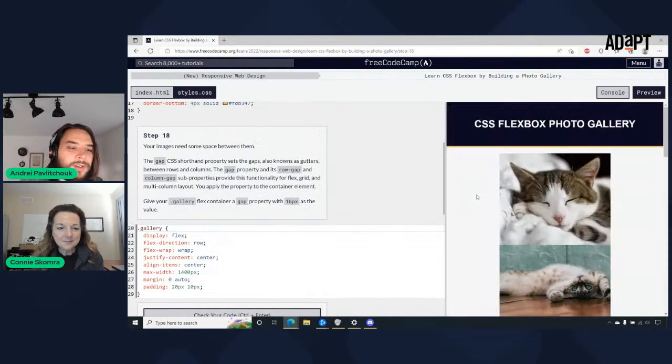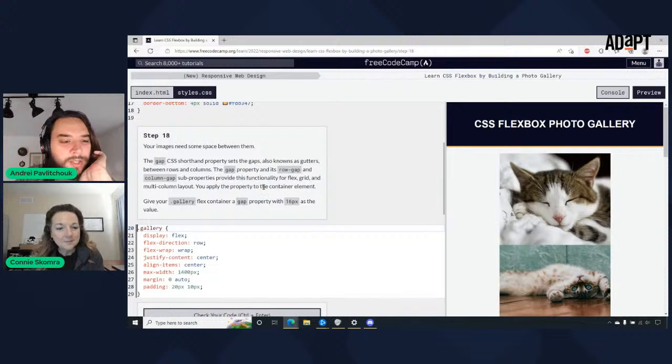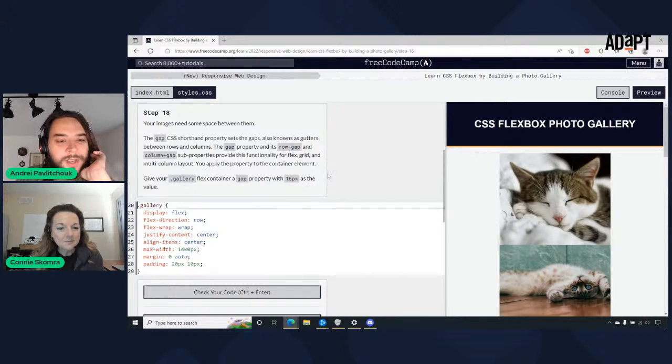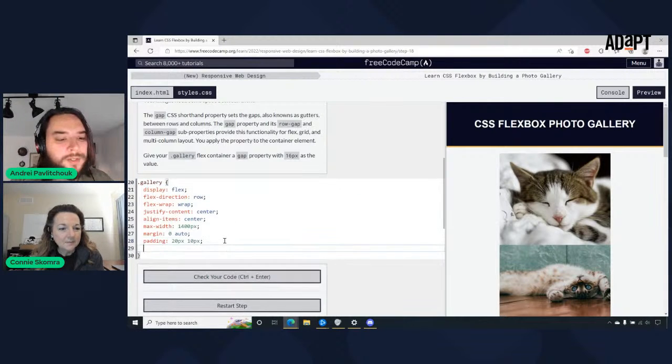Right. So step 18. Your images need some more space between them. The gap CSS shorthand property sets the gaps, also known as gutters, between rows and columns. The gap property and its row gap and column gap subproperties provide this functionality for flex, grid, and multi-column layout. You apply the property to the container element. Give your gallery flex container a gap property with 16 pixels as the value. So gap property, 16 pixel.